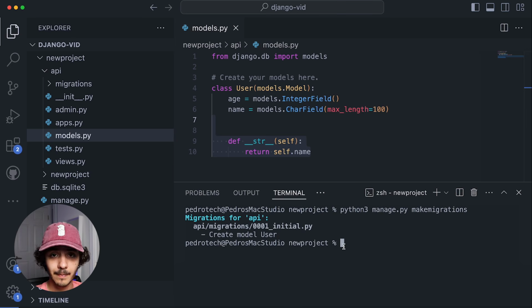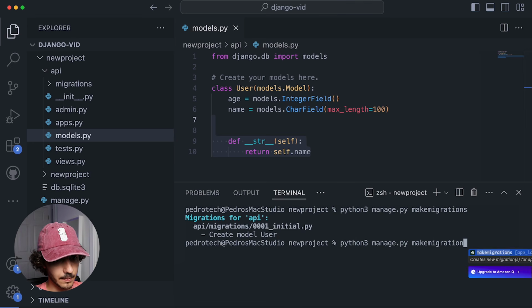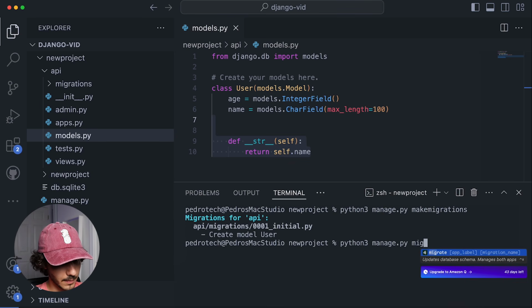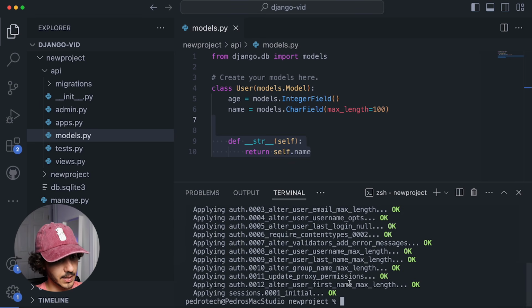Now we want to actually migrate them. So we'll say python3 makemigrations. Instead of that, we'll just say python3 manage.py migrate. Perfect. And as you can see, it finished migrating all of them.